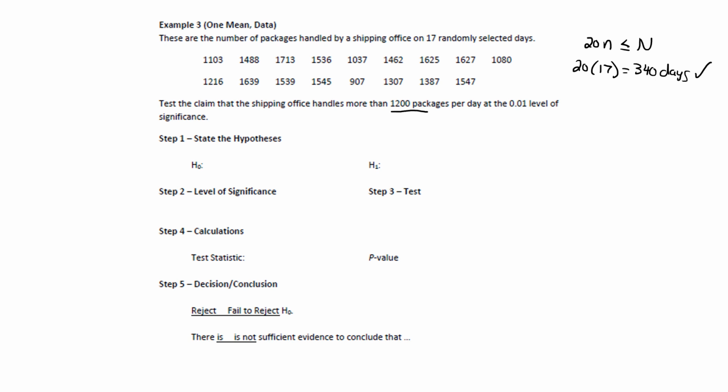Now we have to check to see if there are outliers and if the data are normally distributed. And we'll do that using two graphs in StatCrunch, the box plot and the QQ plot.